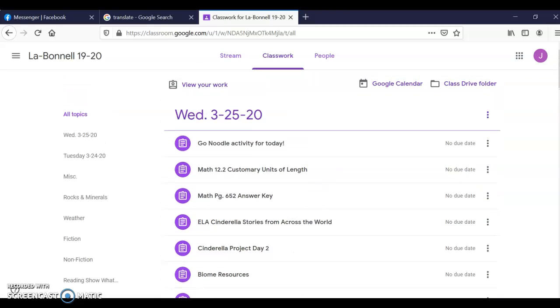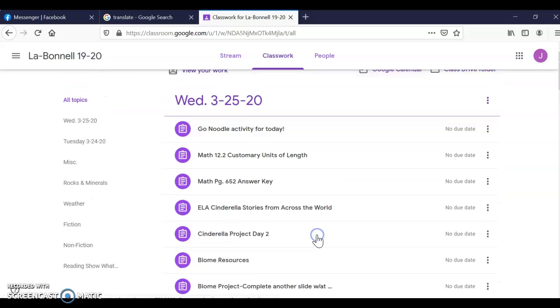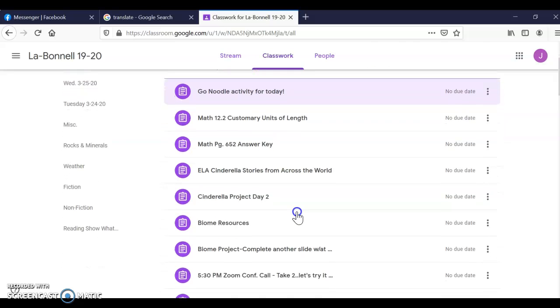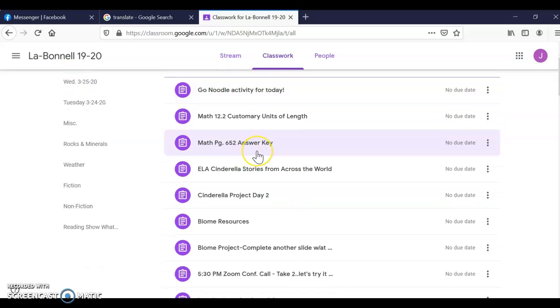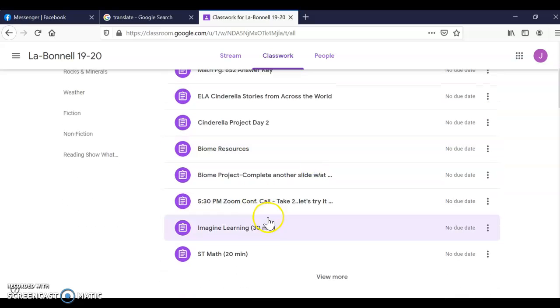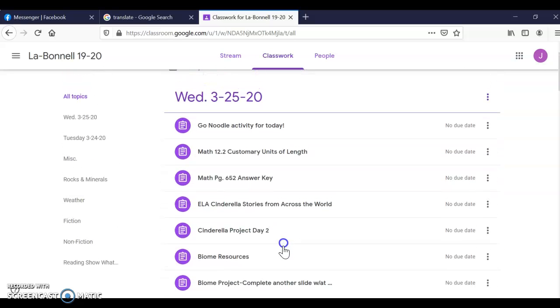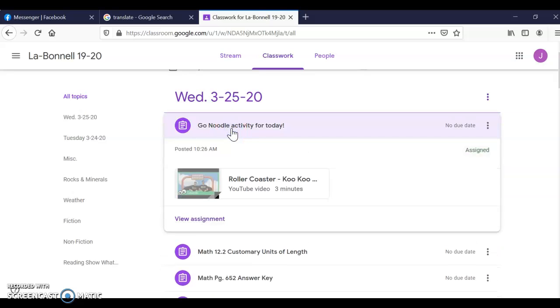Now, sometimes it does seem like there's a lot, but some of them are just your Go Noodle activity for the day. That's 1 minute. An answer key, where to get your biome project, a Zoom conference call. So I just like to keep them a little bit separate so that the students can feel really accomplished when they're marking everything off. So if you click on the first assignment, this is really easy.